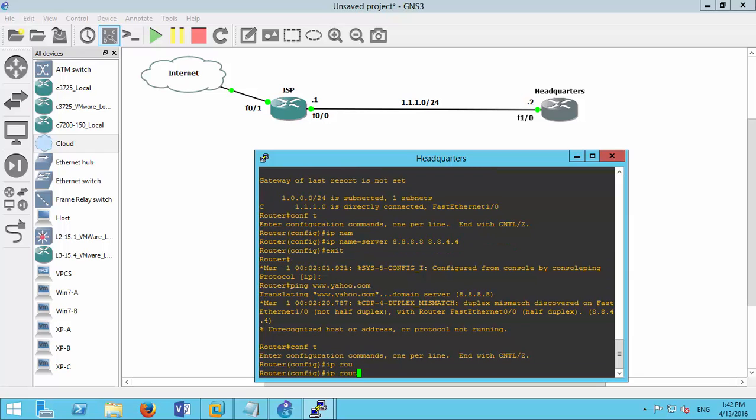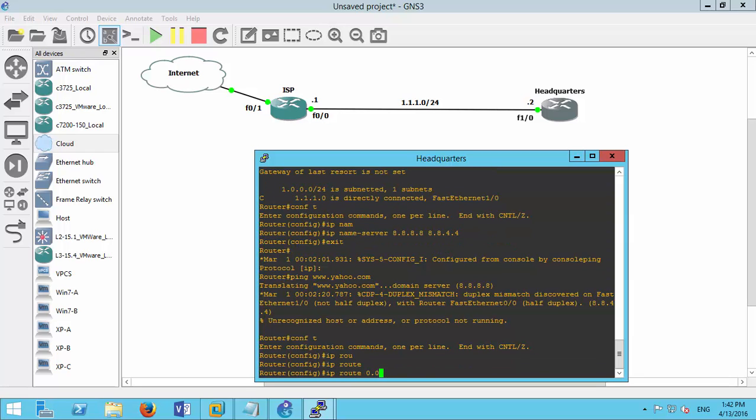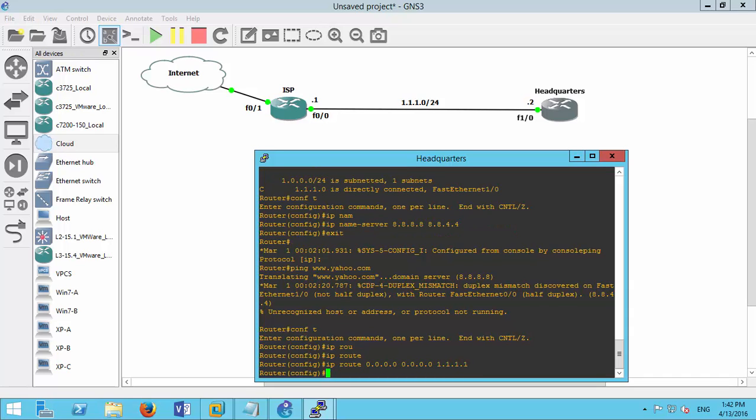ip route 0.0.0.0 0.0.0.0 1.1.1.1. Let me explain this one. The first zeros is the network address. In this case, it means all networks. The second zeros is the subnet mask. All zeros means all subnet masks. 1.1.1.1 is the next hop IP address. In this case, the IP address of the ISP router.